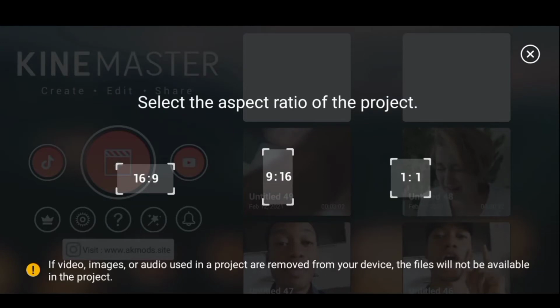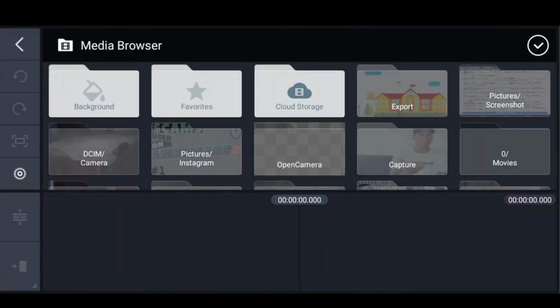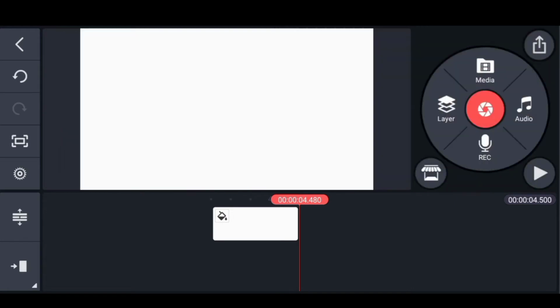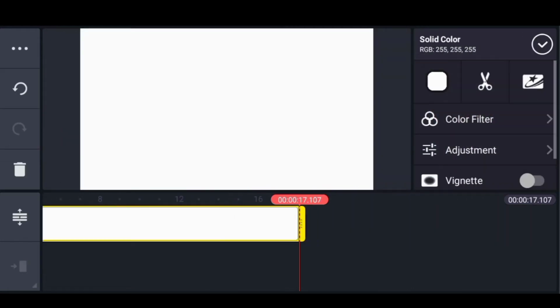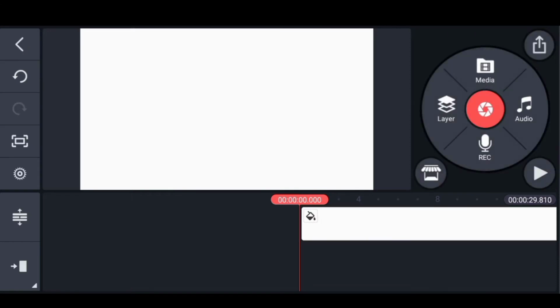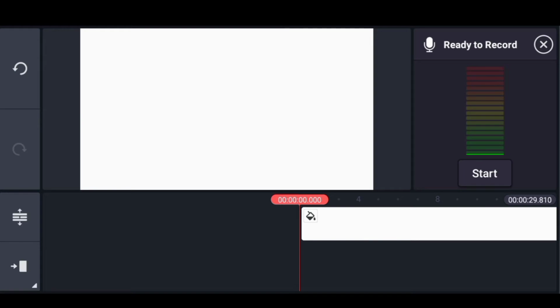The next step is to open your Kinemaster and then you choose a background, preferably white, because you need it to look like an explainer video. So you extend it till the number of minutes you might require. Just make it as long as 10 minutes, okay? Then you click on the record button, as you can see, and then you start recording your audio.